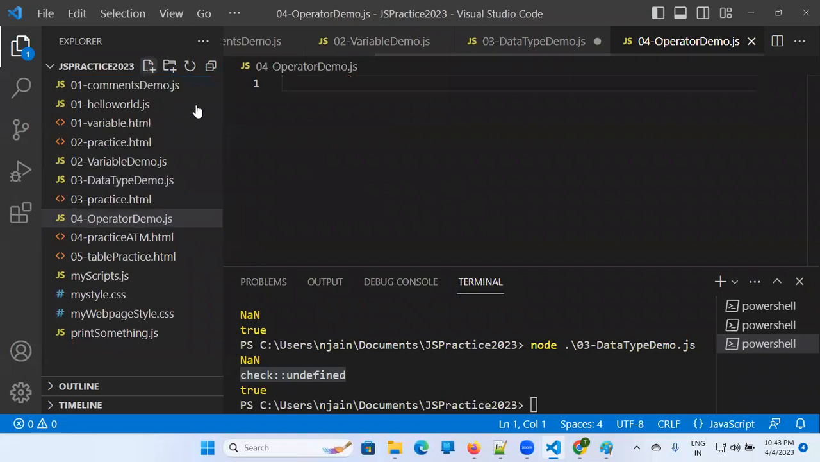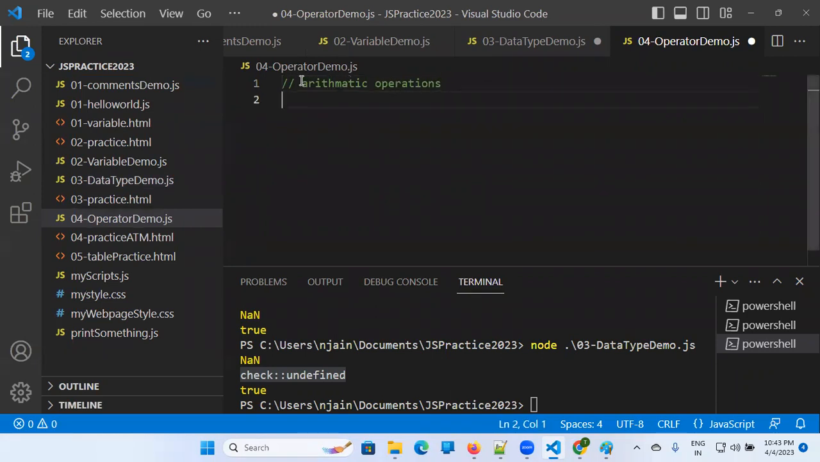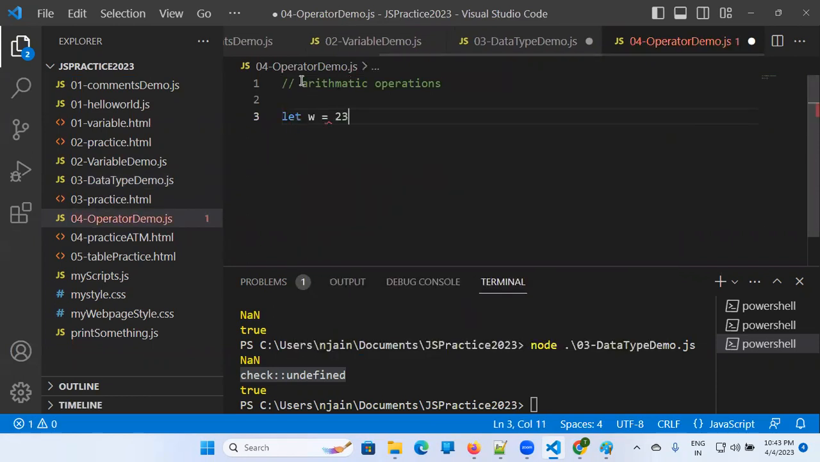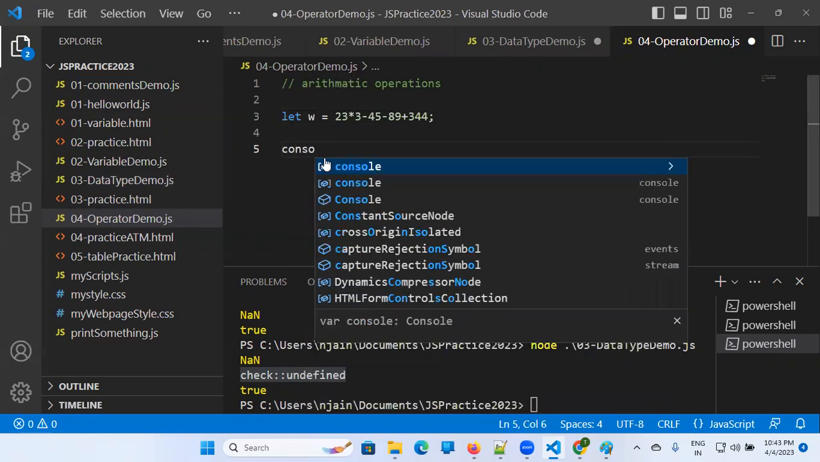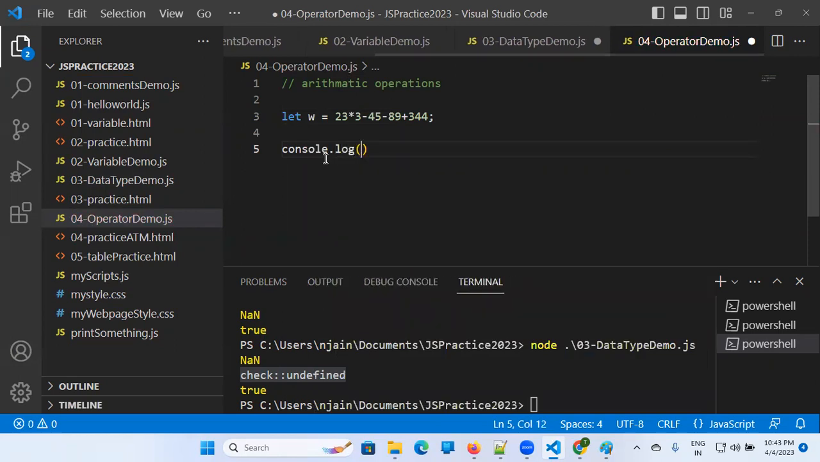demo.js. We'll talk about all the operators. So let's do examples for arithmetic operations. I can say let W is equal to 23 multiplied by 3 minus 45 minus 89 plus 344. That's fine. JavaScript engine will calculate it, so you don't have to worry about it. All mathematical things are possible. You can perform it. Okay, let's run this.